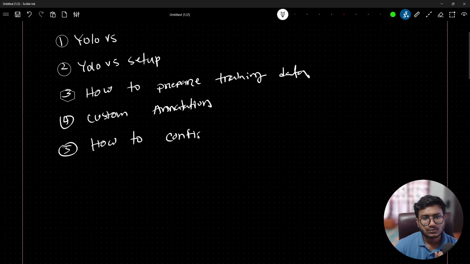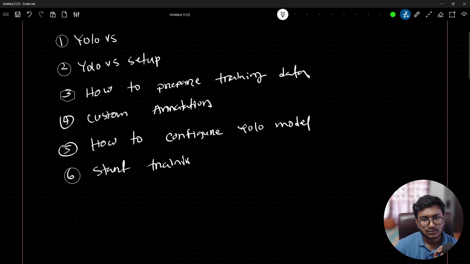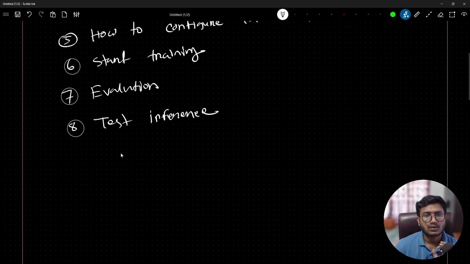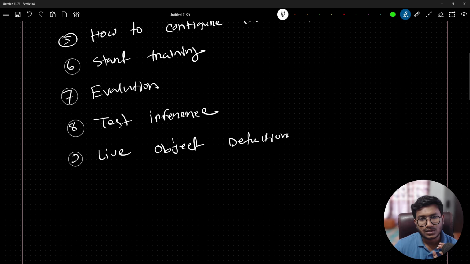configure the YOLO model. Then I will also show you how we can start the training. After training, we'll be discussing the evaluation. Then we'll see the test inference. Then at the last, I will also show you the live object detection part, detection with webcam. And here I'm going to use single image prediction.